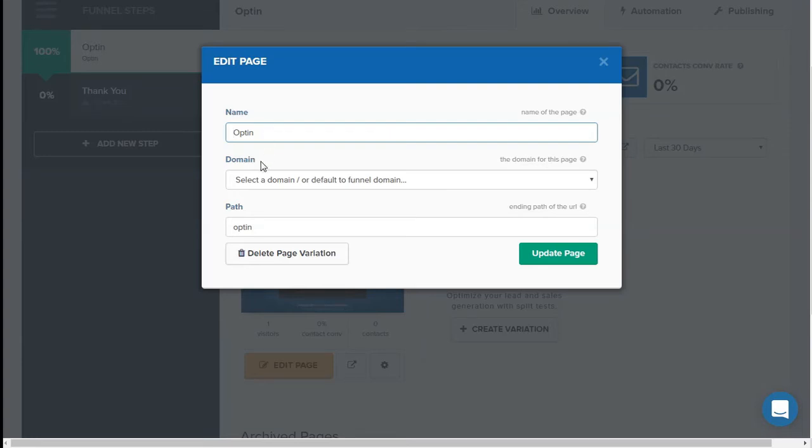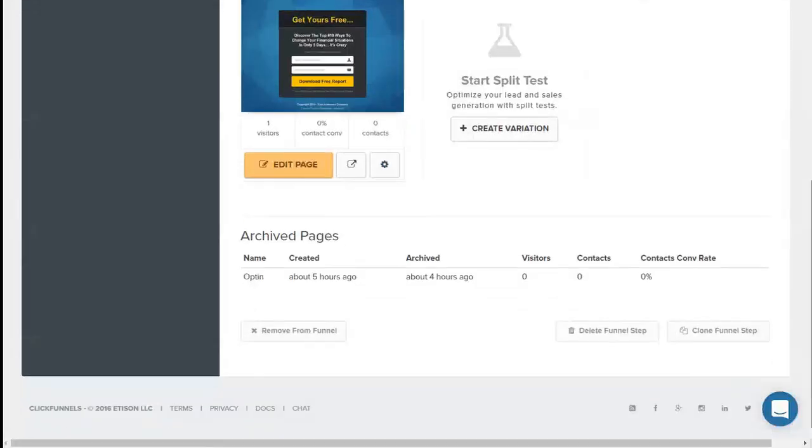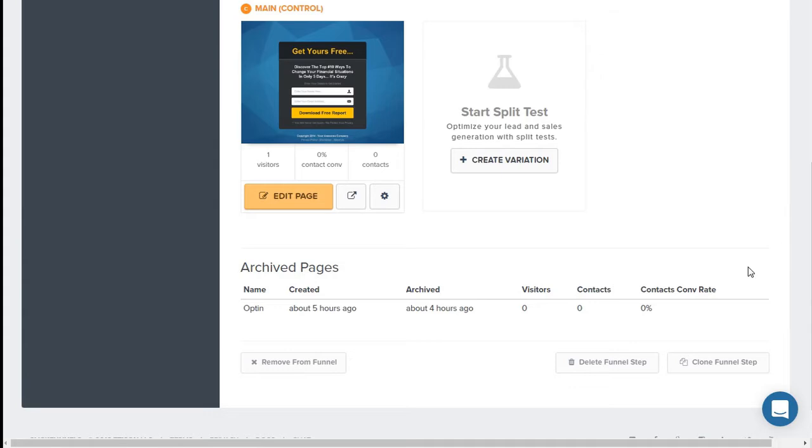In this pop-up, you can name the page, you can select the domain, and you can also rename the path. Once you are satisfied with the customization and you are done, you can click on Update Page. If you would like to select a new template, you can always click on this button, Delete Page Variation, and what it does is that it deletes the page and you are then able to select a new template. Do note that when you select this option, all your changes and the work that you have done customizing the template would be lost. If you scroll further down, you have 3 more options.